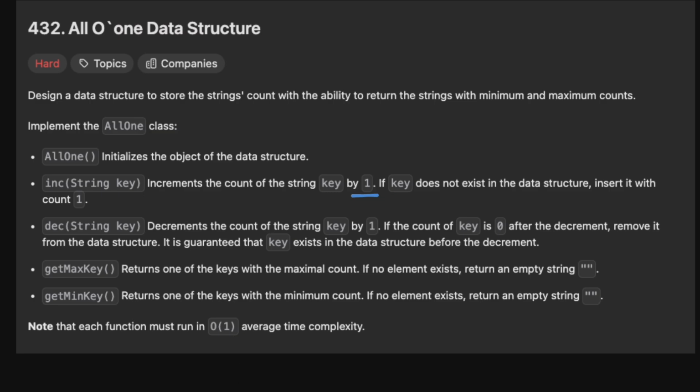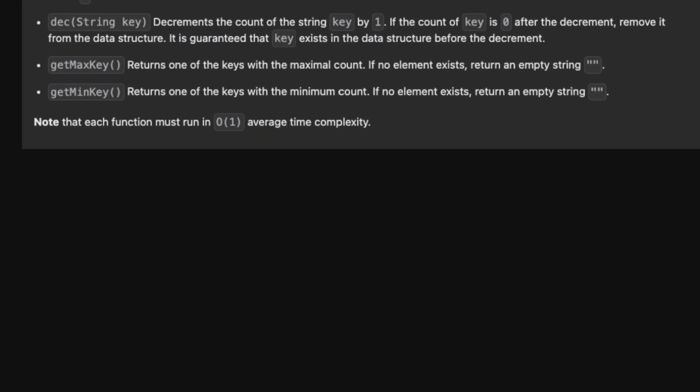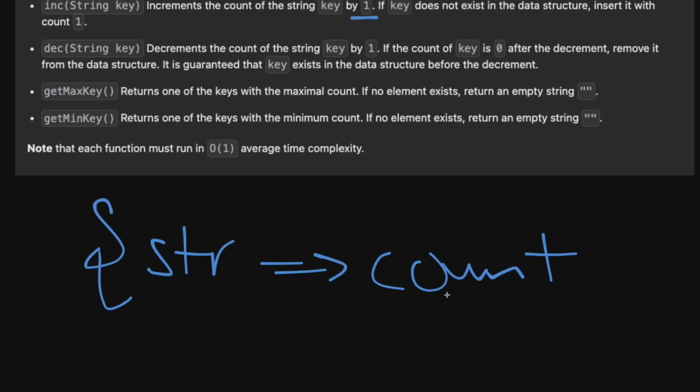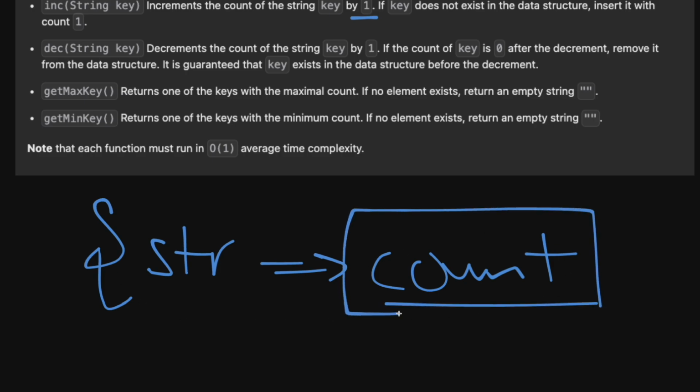So on the surface, this problem seems pretty straightforward, and probably you're thinking, okay, well, I need O(1) time complexity, so I should probably use a dictionary. But the problem with using a dictionary to map some string to its count is that we lose the ability to get one of the keys with the maximal count, because there's no way to efficiently know all of the variables with a certain count, right? To do that, we would have to go through the entire dictionary to get all those keys, and that could potentially be an O(n) operation.